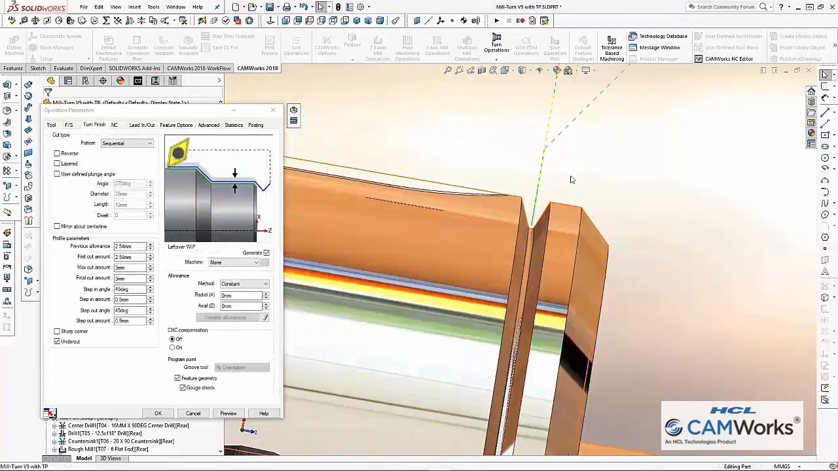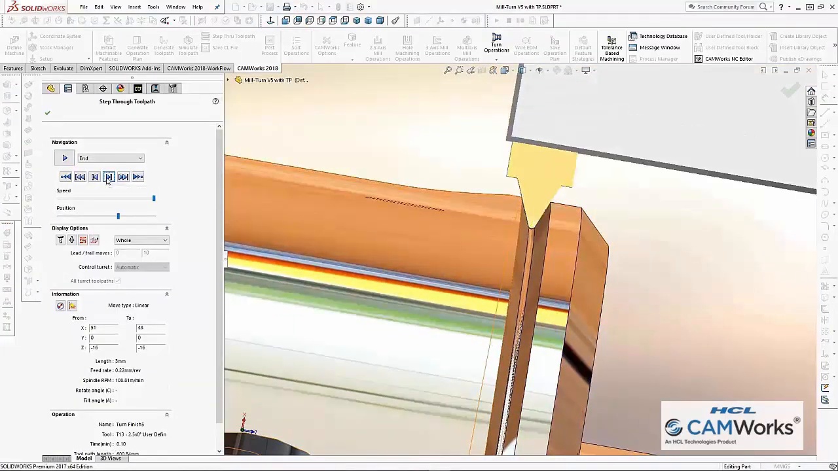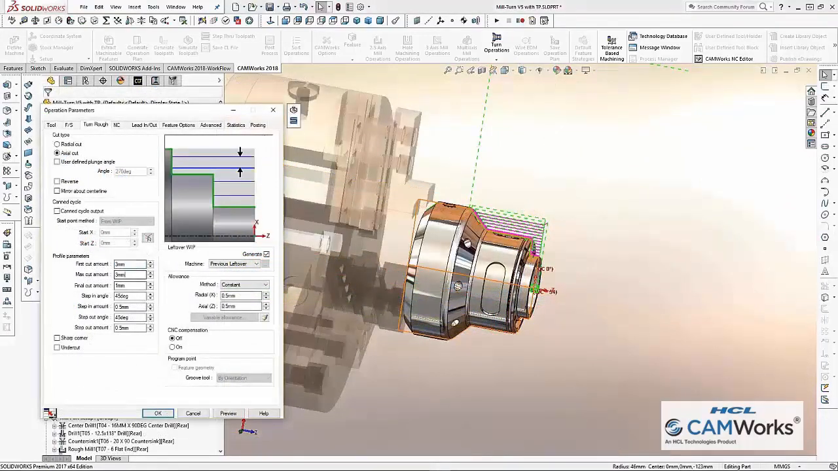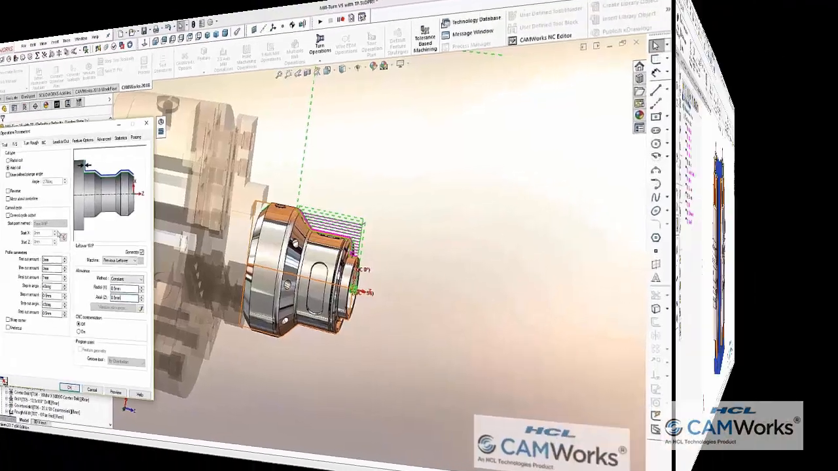CAMWorks 2018 also includes the ability to machine a turn feature or control the program point on a tool to precisely follow a SolidWorks sketch. A multitude of new parameter preview images have been added, along with a host of other new enhancements to make CAMWorks turning and mill turn faster and easier to use.